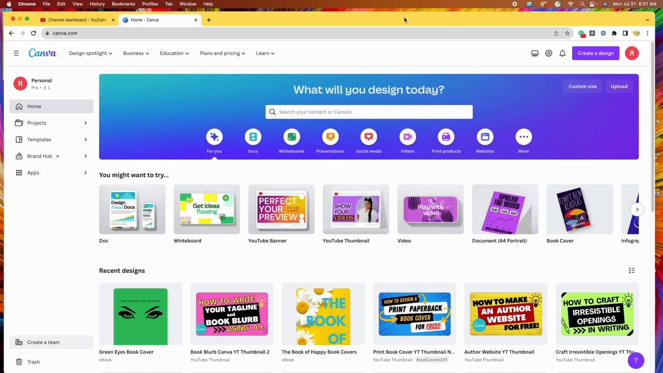Okay, so here we are on canva.com. This is a free website anyone can join. Once you register and log in, you'll be taken to a homepage that looks similar to this. Today we're going to be working on an ebook cover.